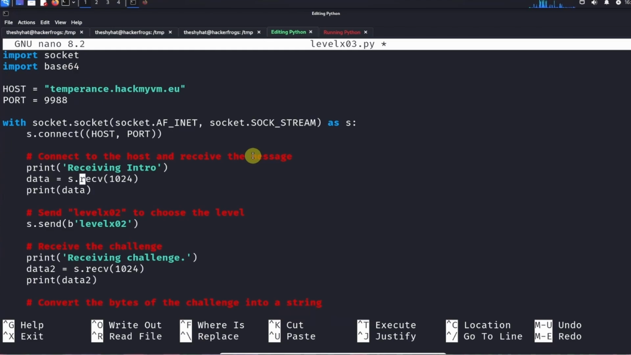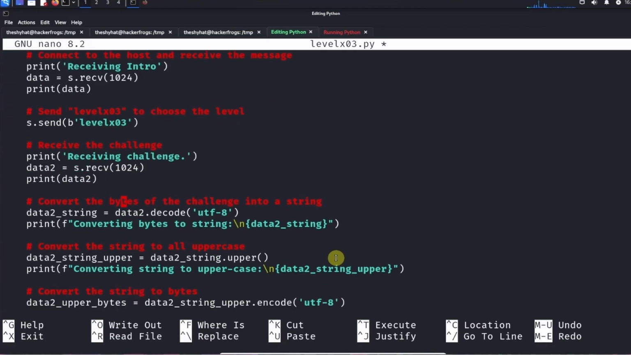And what are we doing? Everything in the beginning stays kind of the same, except that we're doing level 03 instead of level 02. We can receive the challenge just fine, but then we need to convert the bytes of the challenge into a string. Actually, wait. Does base 64 decode take in bytes or string content? If it takes in byte content, then we don't need to do the conversion here from bytes to string. Let me look this up.